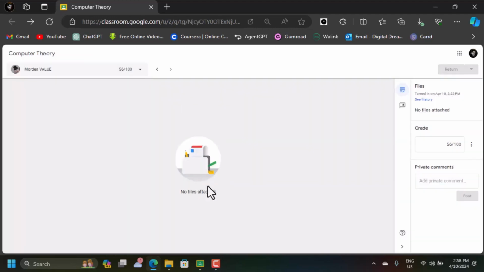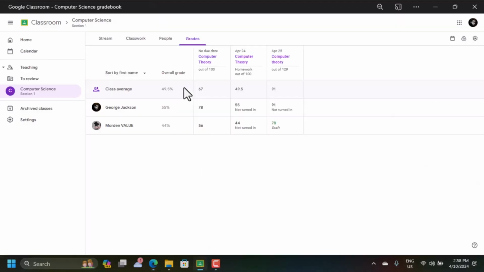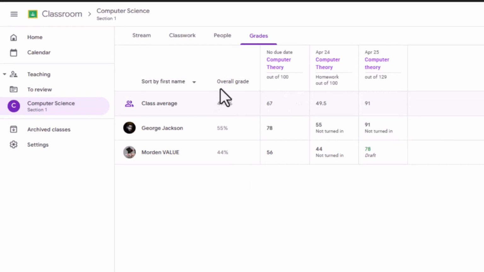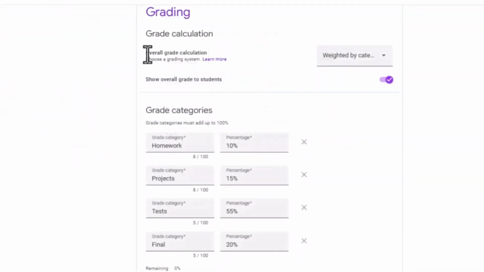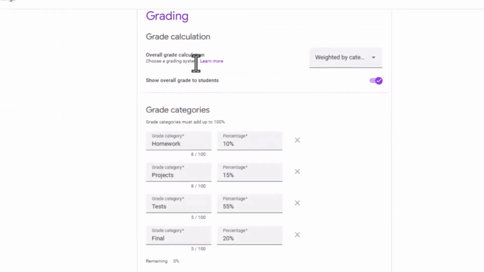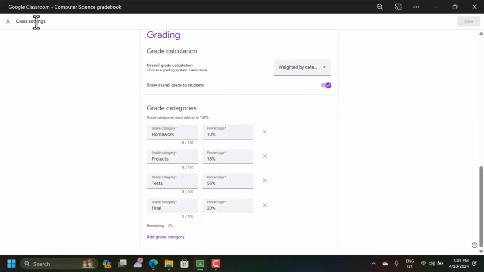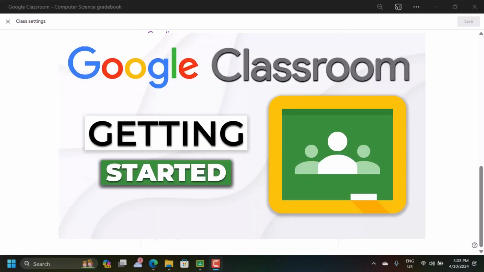Once you start grading your assignments, you're going to find a lot of useful information on the Grades tab. For instance, here you can see the overall grades for each and every student. You can see their performance in all the assignments that you post. If you're not seeing the overall grades, it's because you're not using the overall grade calculation feature, which you can turn on in the class settings. To learn more about grading systems in Google Classroom, check out our Getting Started video.